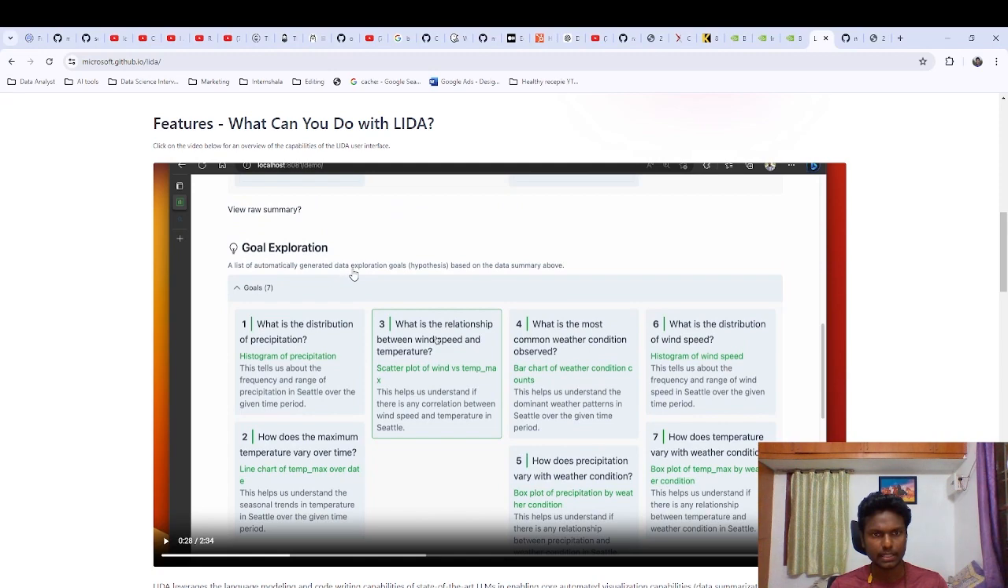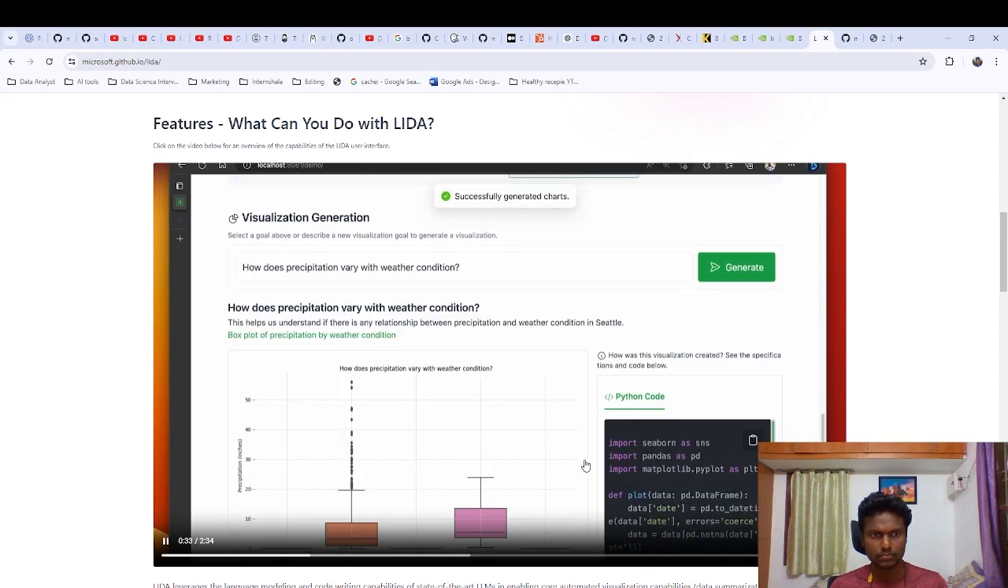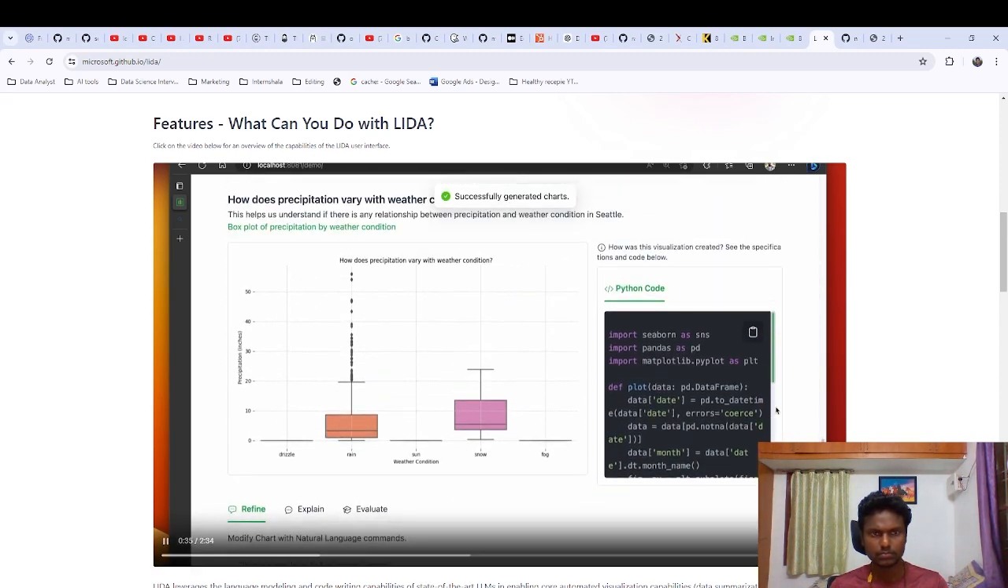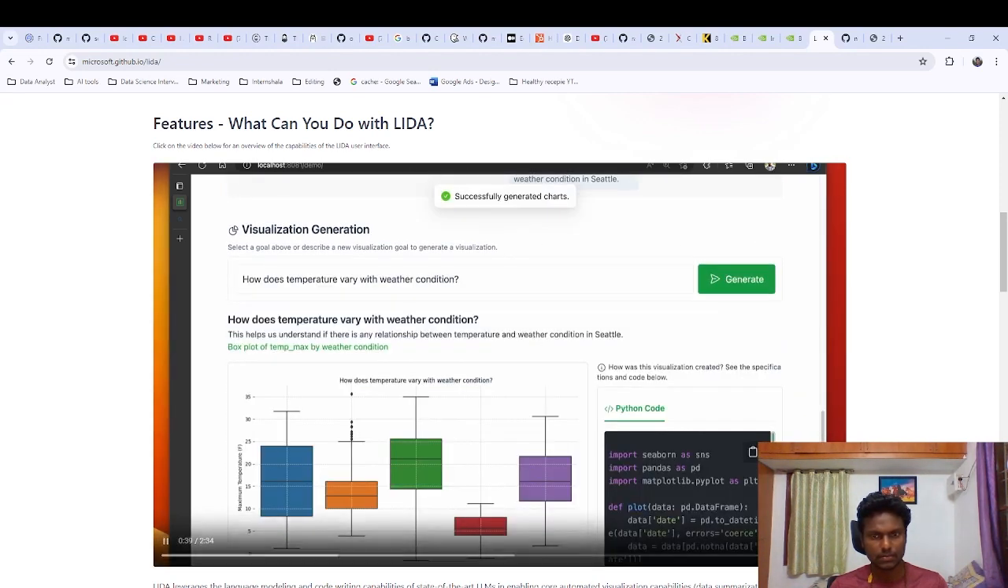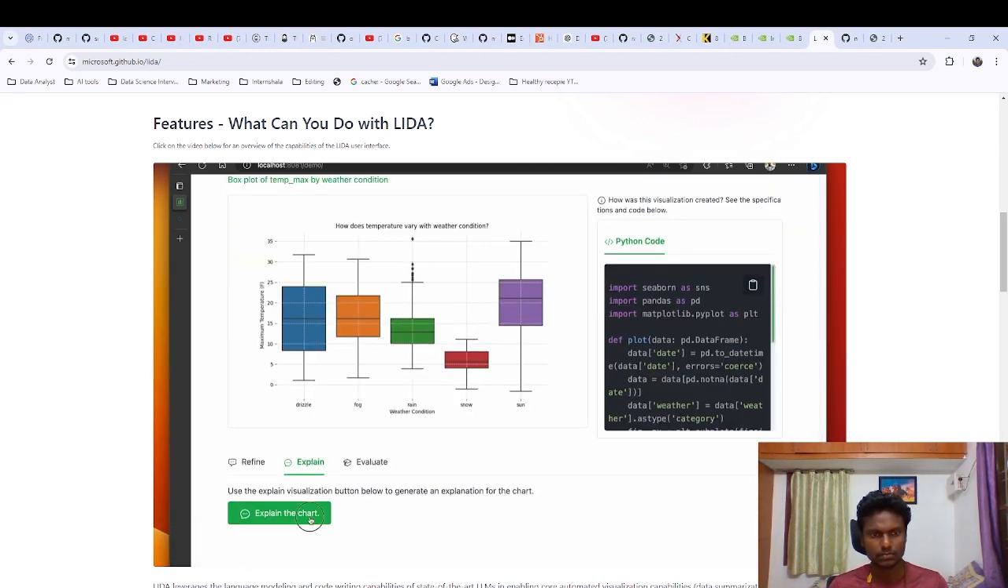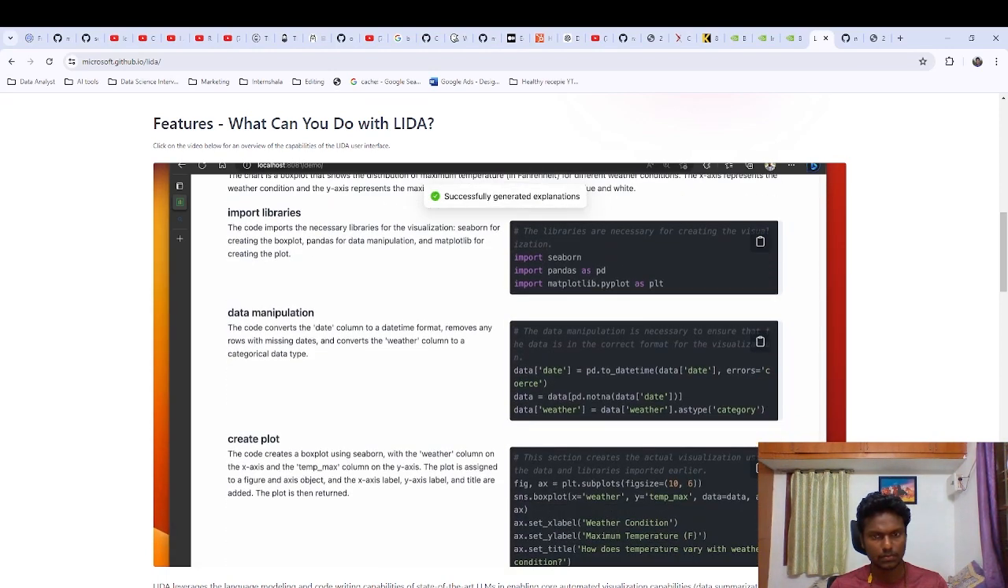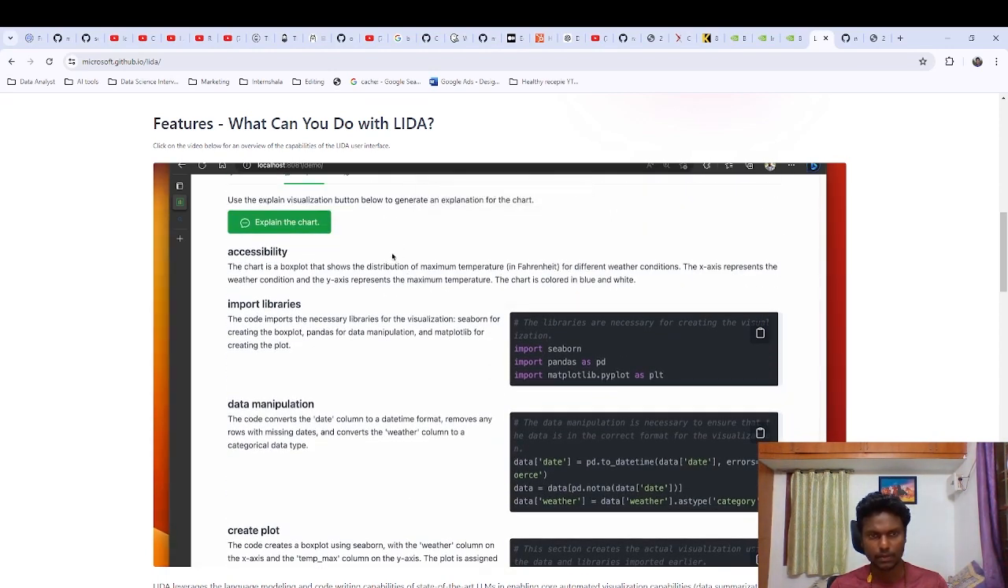List of automatically generated visualization goals. Oh, interesting. Wow.